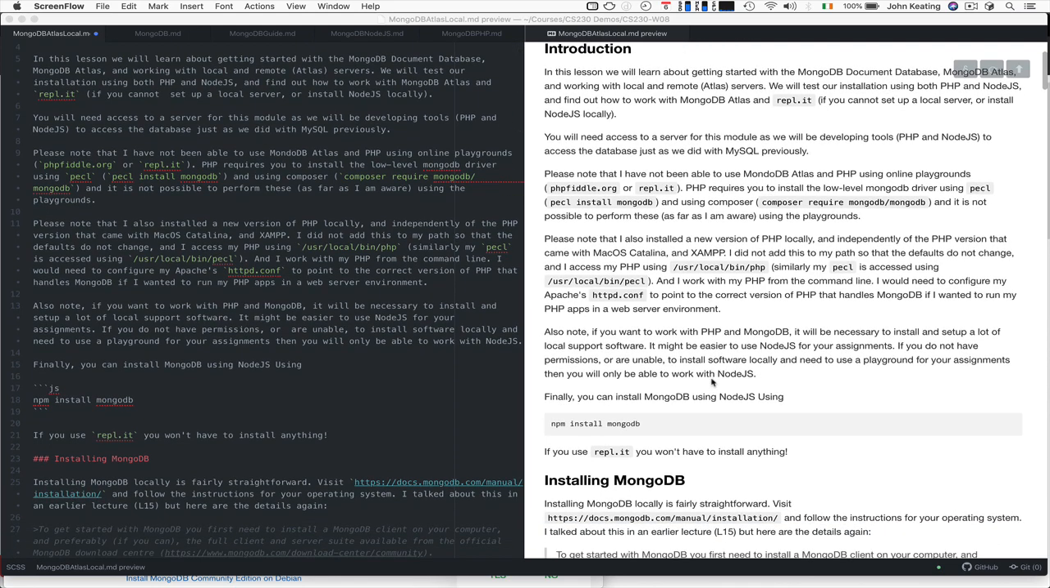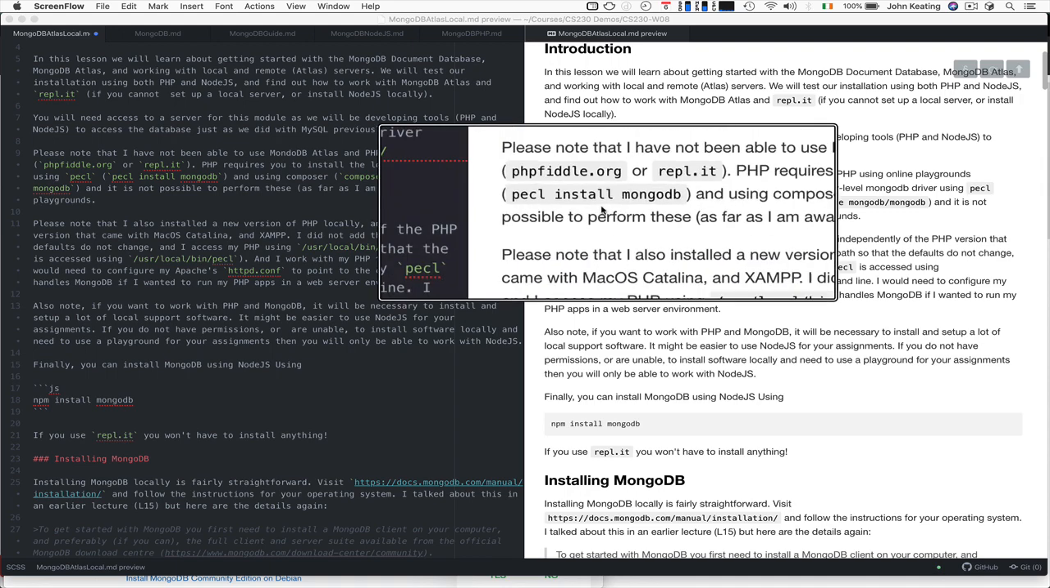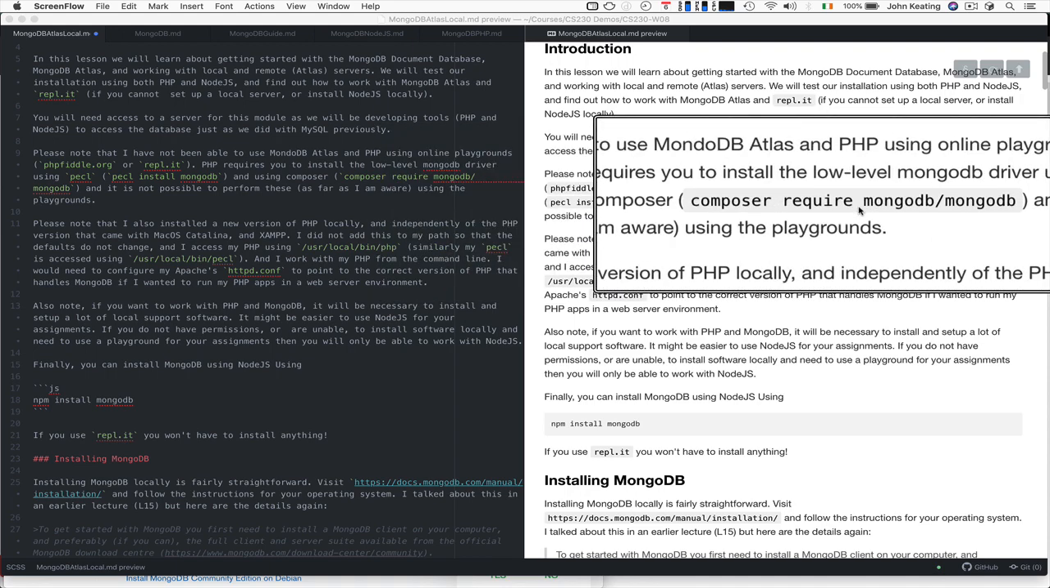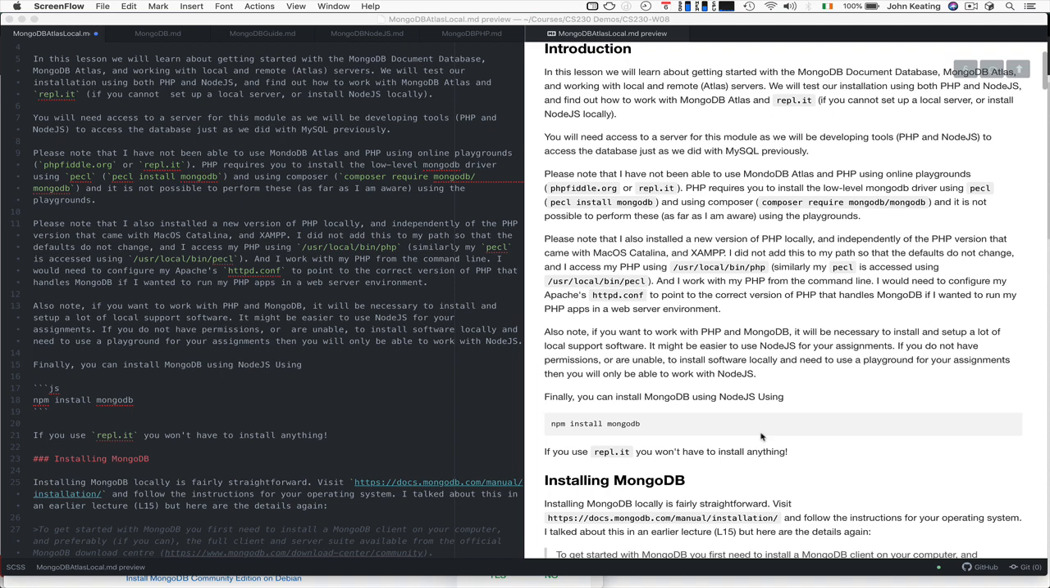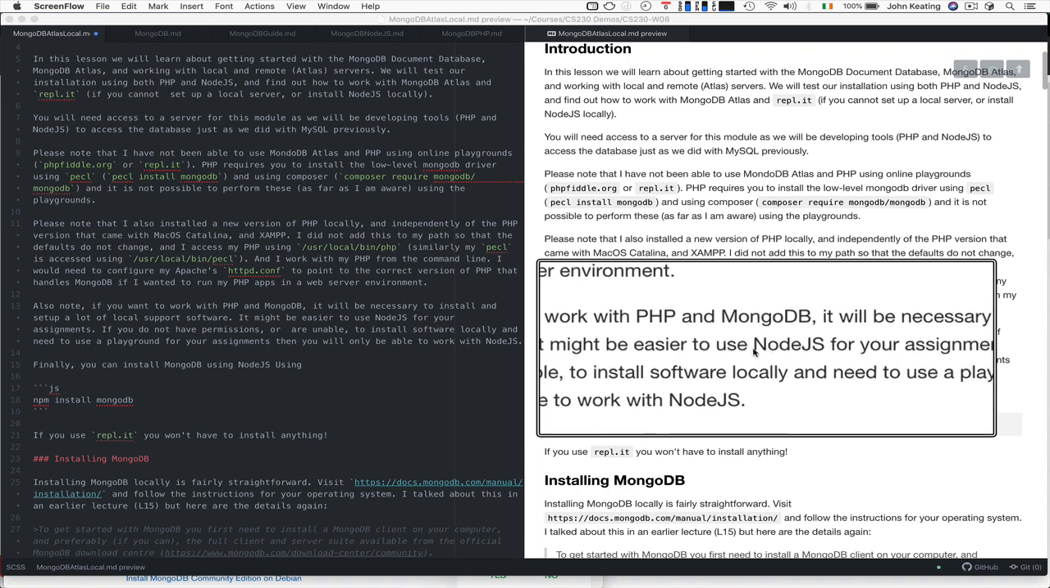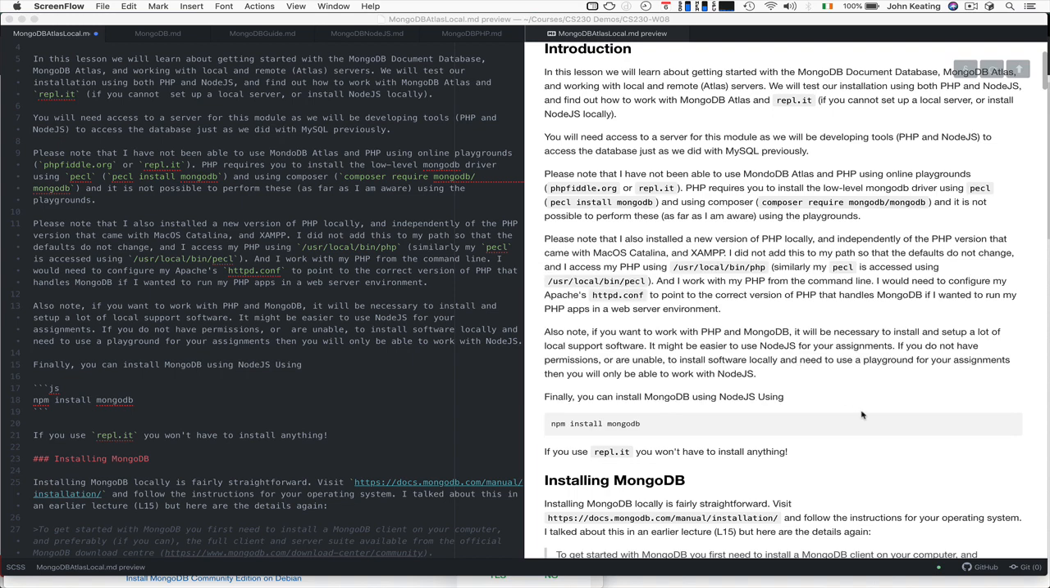The other thing to note is that if you're actually going to work with PHP and MongoDB, it will be necessary to install and set up a lot of local support software. You're going to have to do all this stuff manually. For PECL, you have to use Composer. You might have to install a new version of PHP as well. So it might actually be easier to use Node.js for your assignments.